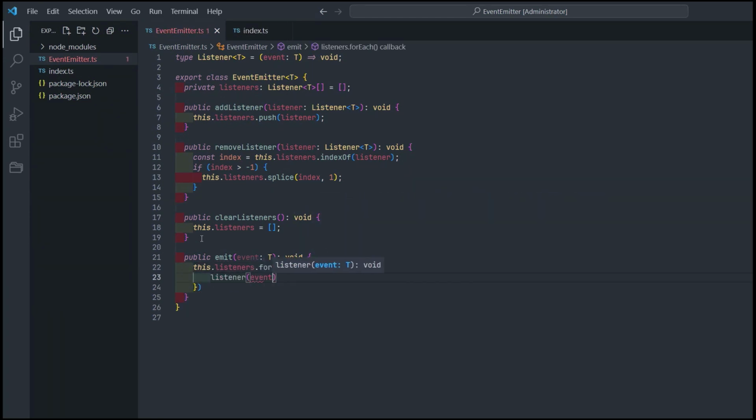The emit method takes an argument of type T representing the event data you want to emit. When this method is called, it will execute all the registered event listeners in the listeners array, passing the event data as an argument.